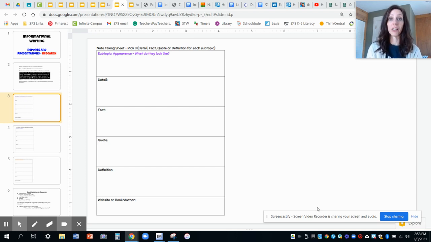Okay, you're going to get 3 different ones, and you're going to notice that what's different about them is at the top. Okay, this one is colored in purple. I think one might be red, one might be blue, but these are those rectangle pieces, right, from your power organizer. You're going to be talking about one subtopic that's appearance. So what does your animal look like?